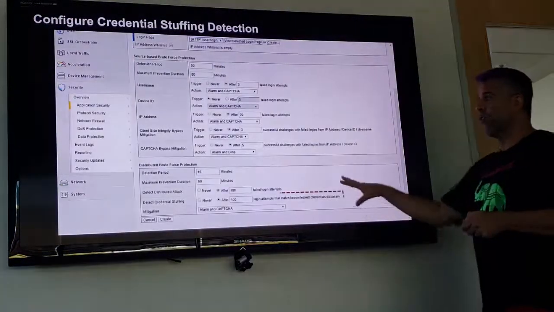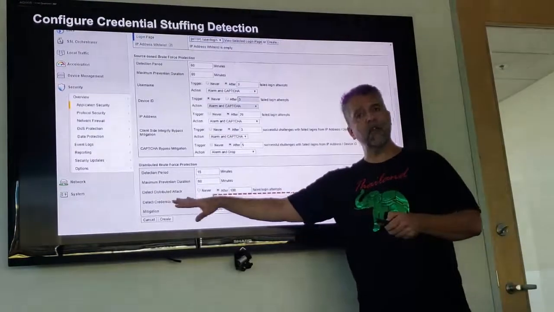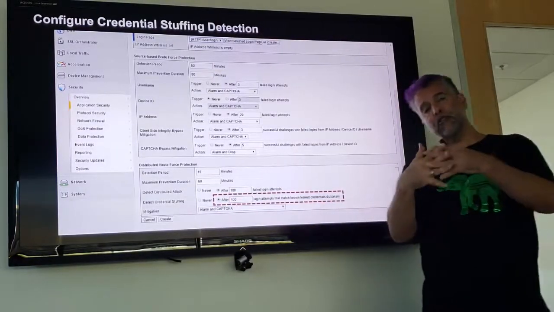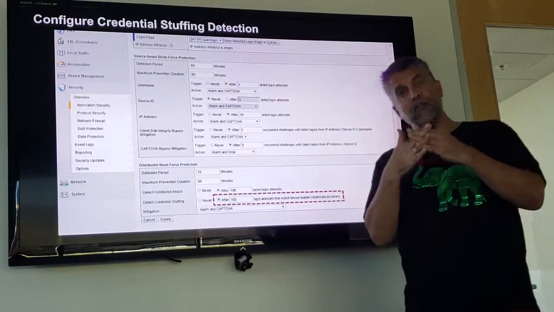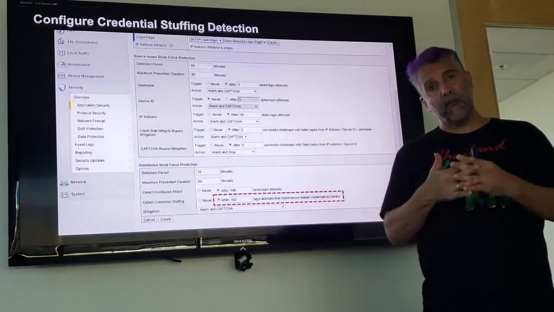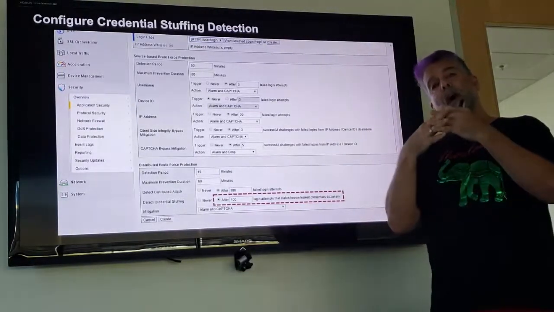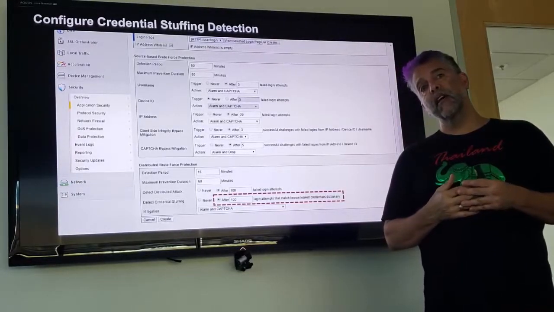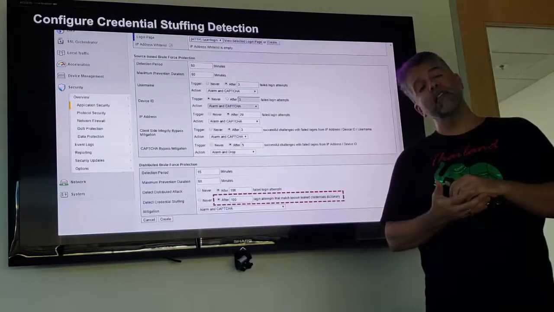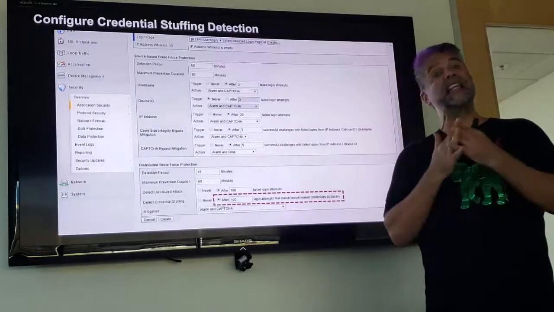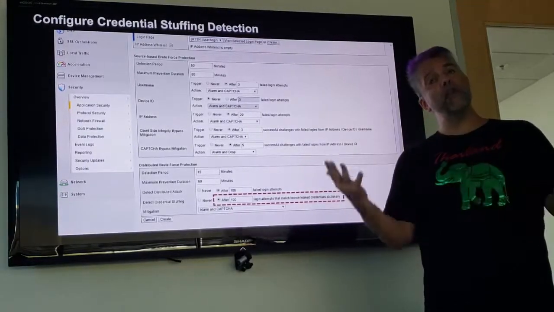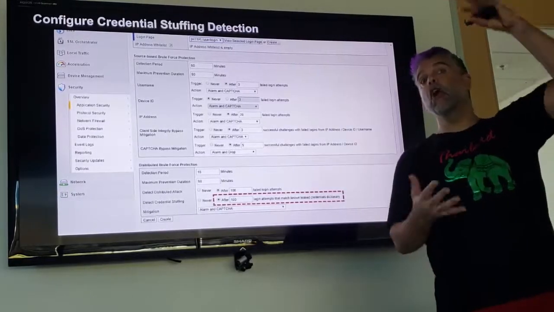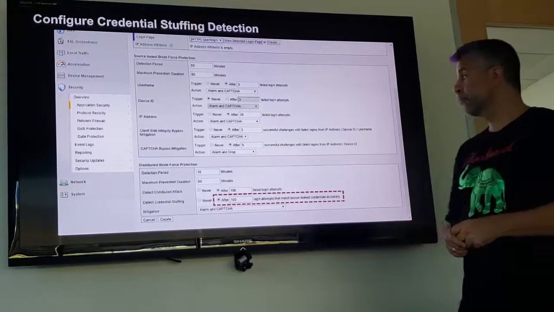So to set this up in the BIG-IP and ASM, very simple. We have one checkbox here. Now this is an additional subscription-based service that goes along with advanced WAF. And what happens is you as a customer will get a database of known leaked credentials. And that information is kept updated. So we have this big list of known leaked credentials.